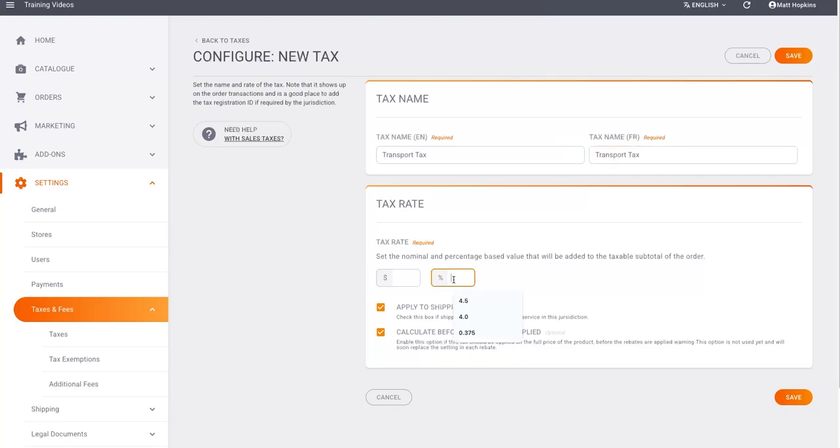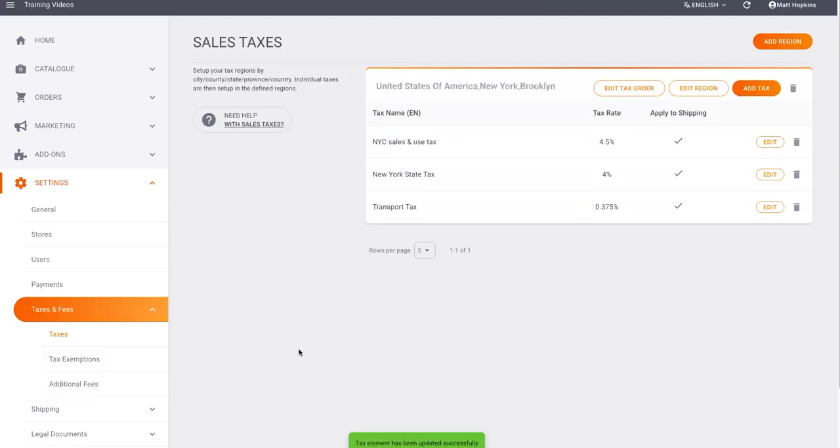When added successfully, it will appear in the list of taxes underneath our region. Now that all three taxes for the region have been added, we're all done. That's it. It's just that easy.